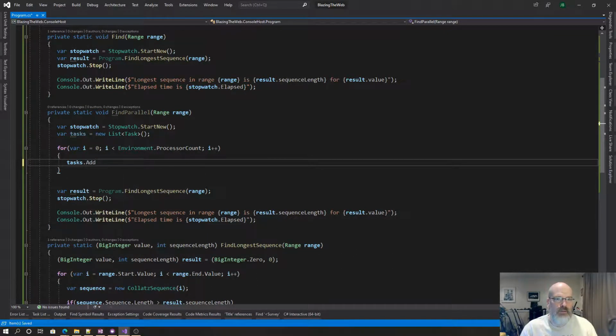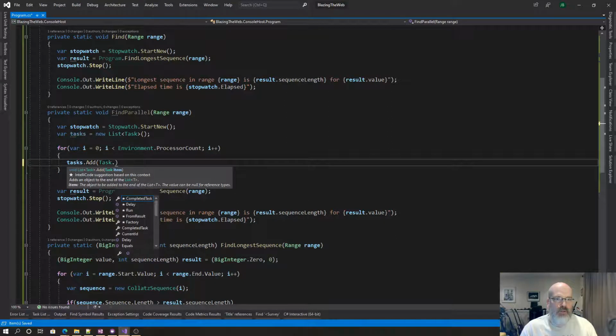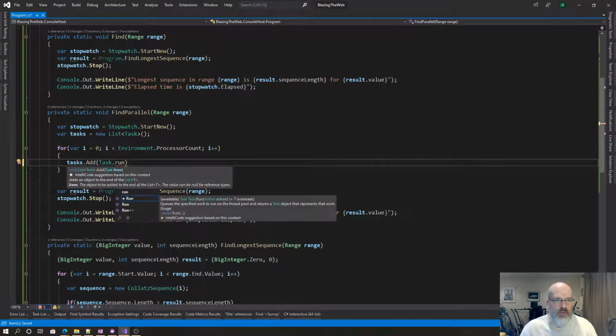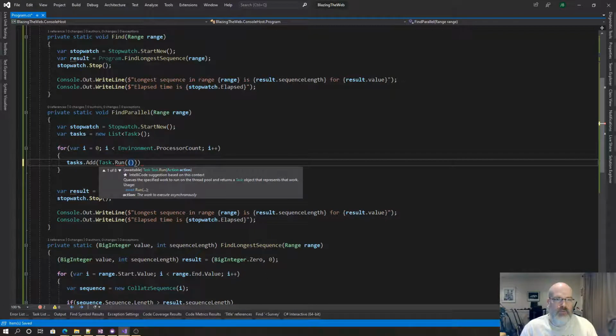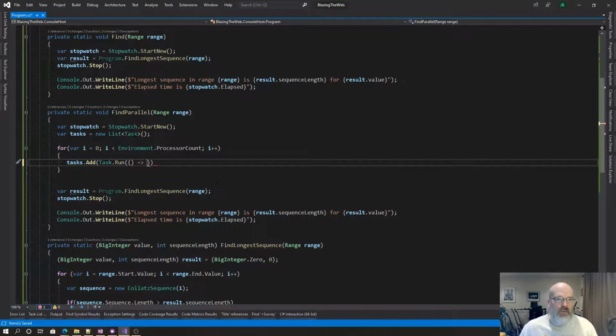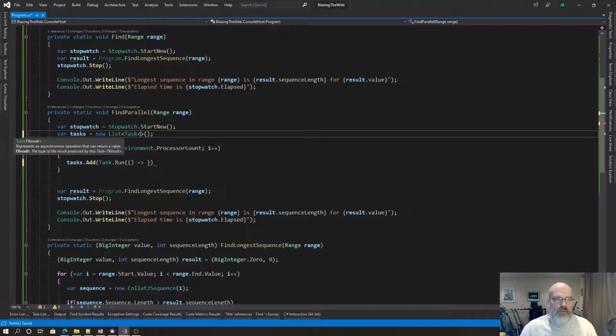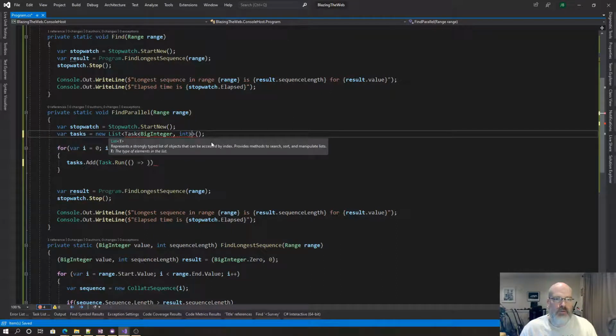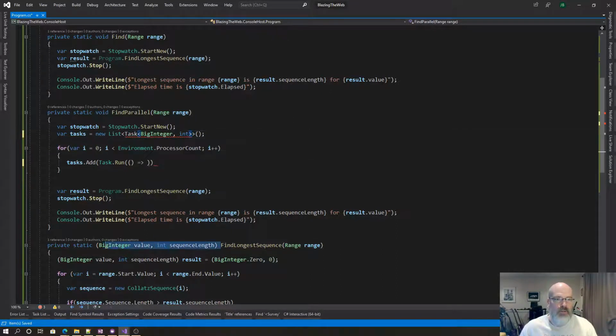Tasks.Add, Task.Run, and the action we want to do is, these are not tasks, they are tasks of big integer int. You know what? No.